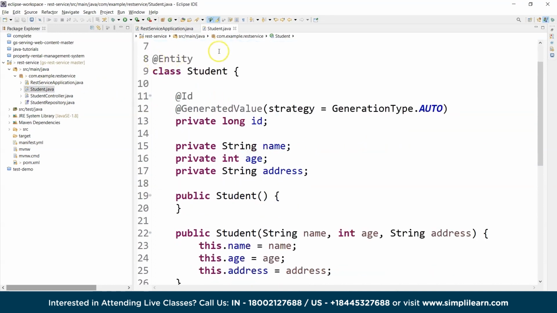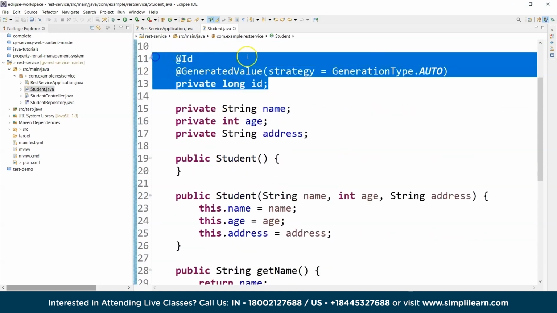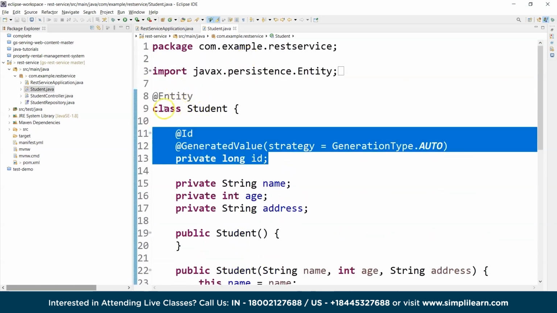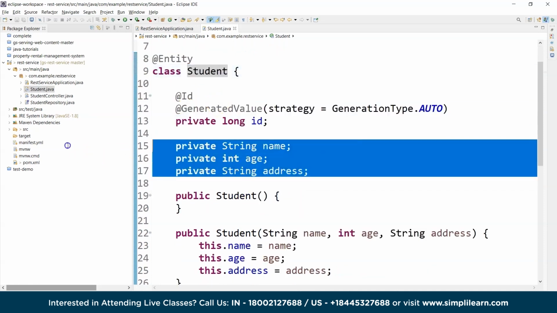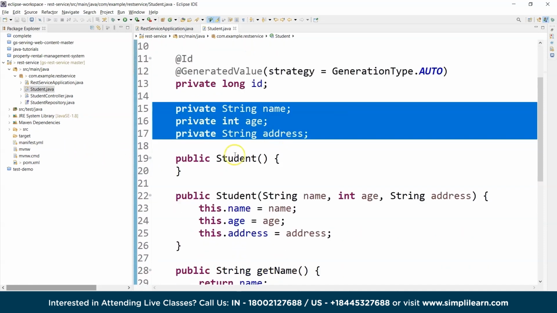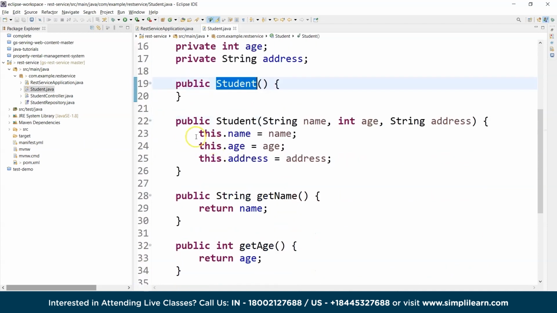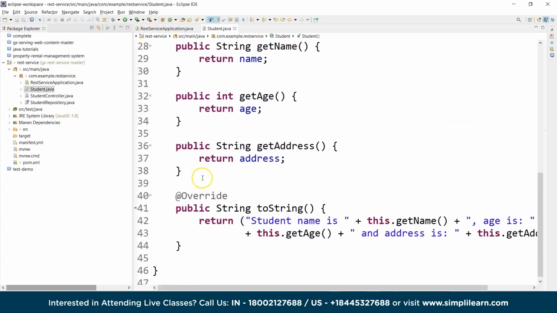If you ignore these annotations which I've added, it's just a pure POJO. It's just a plain old Java object. You create a student class. Let's ignore this field as well for now. I'll come back to this annotation and this field. But this is just a student class. It has 3 fields, name, age, and address, an empty constructor and a parameterized constructor, and some getters.